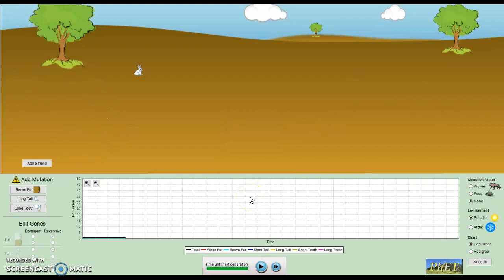For our next round of this simulation, we are going to press play and then click Add Friend here in the left corner. And now you can see our bunny population has increased by 2, and watching this bar count down, that's when the next generation of bunnies will be brought onto our land.